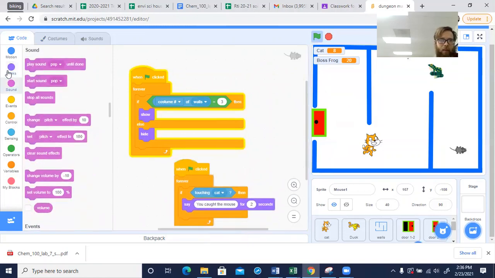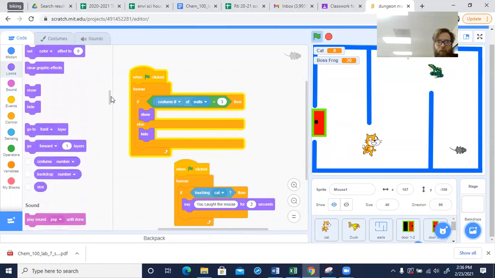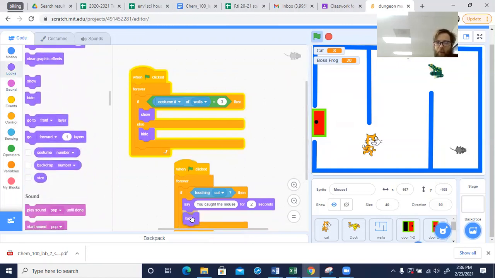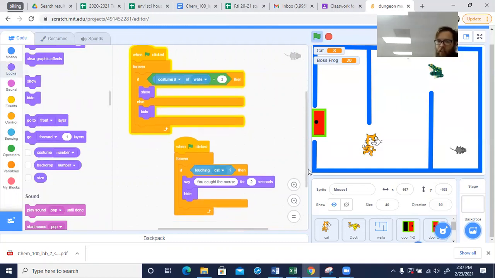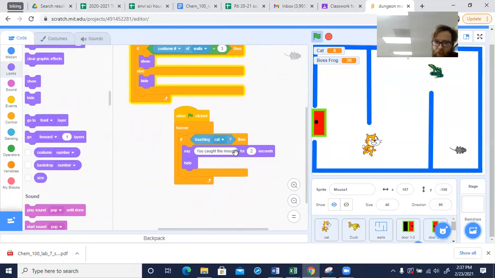Oh, and then I want him to hide. Yeah, it could play a sound. You could be like, dun-dun-dun. I don't know. Ring. I don't care. You could play a sound too. So right now I have when clicked forever, if touching the cat, say you caught the mouse, exclamation, and then hide. So that's what I'm thinking.